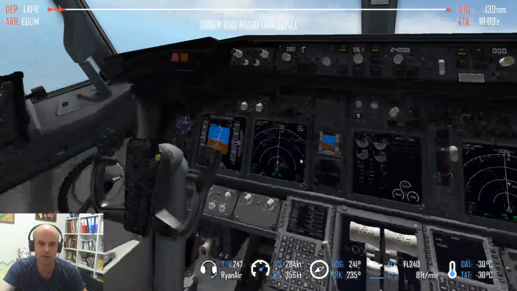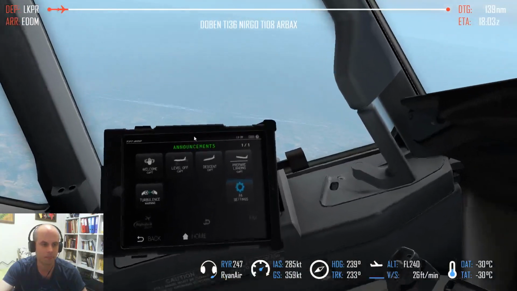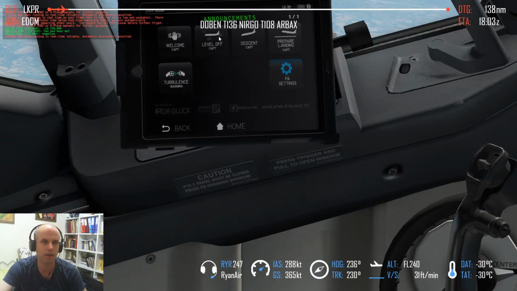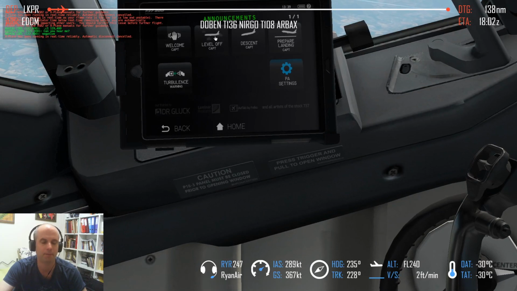So we reached our level off. So we'll have the level off captain message in the cabin.